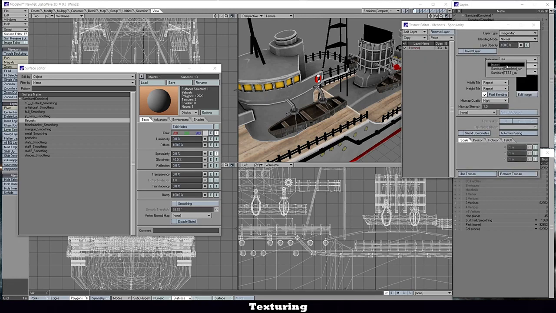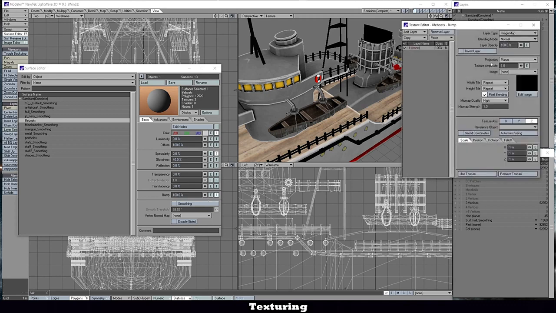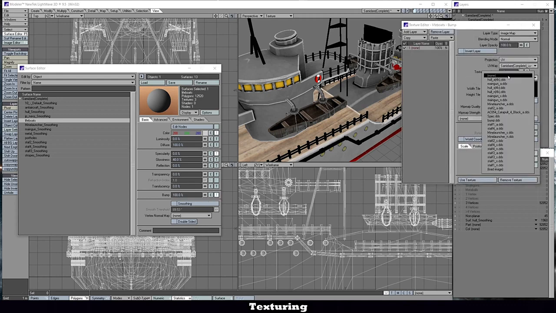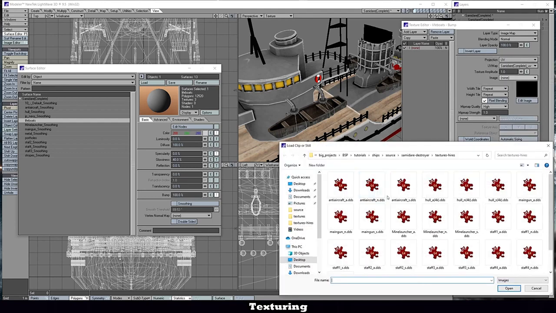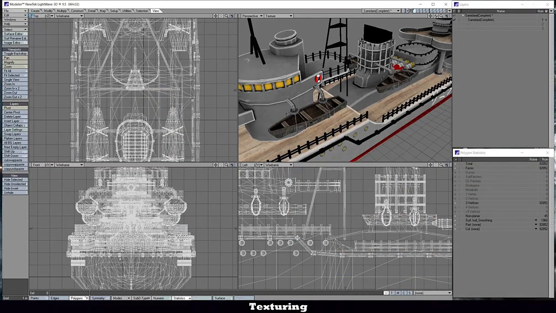Again, do the same exact thing as I did before. Go through the textures, and since staff 3, I don't think it has a UV map. Let me just make sure. Yeah, staff 3 does not have a bump map, so again, just use bump.dds, just like that.